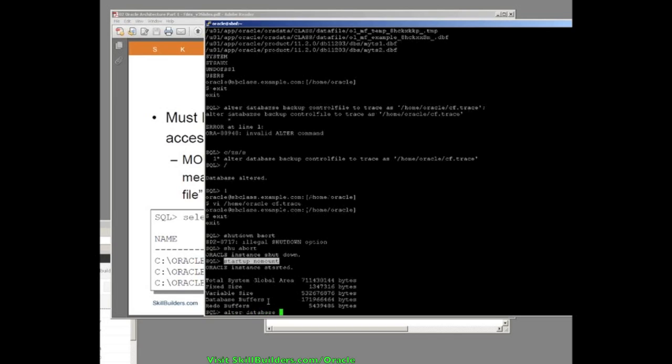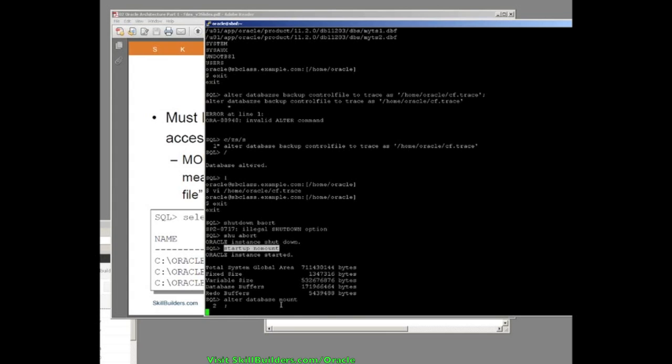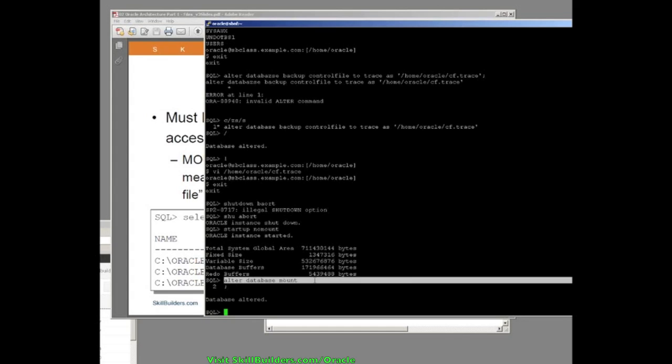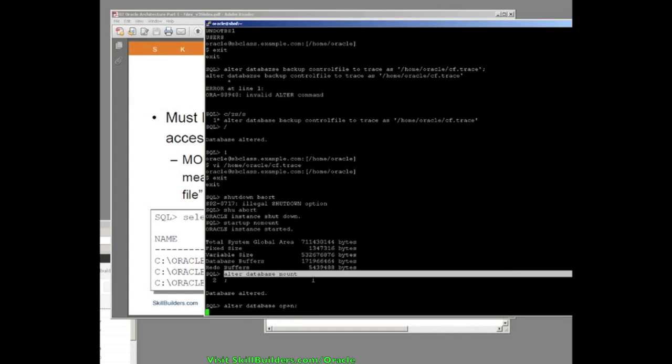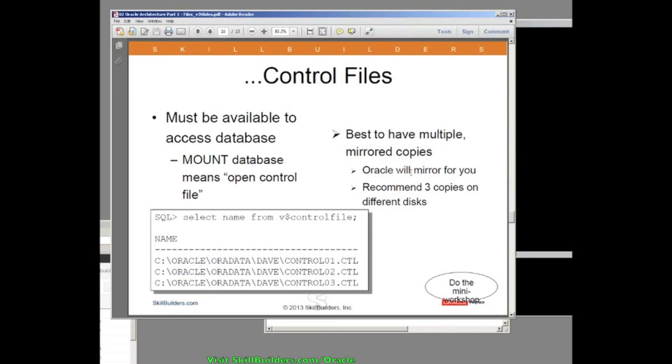Alter database mount reads the control file, all copies of it, and validates they're okay. So for that to succeed, the control file must exist and not be damaged. Alter database open uses the contents of the control file to locate the online logs and the data files. Okay.